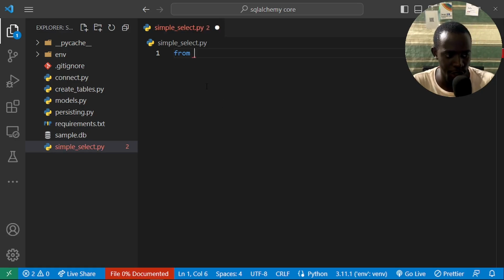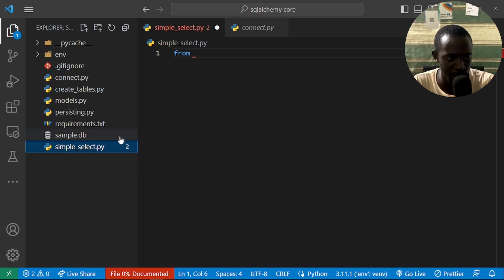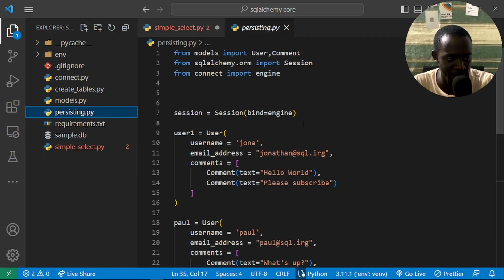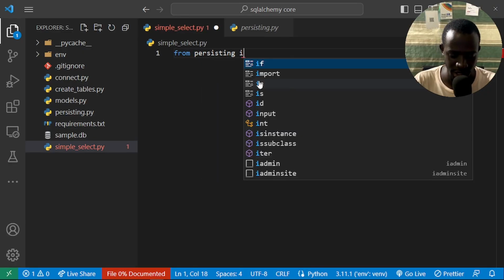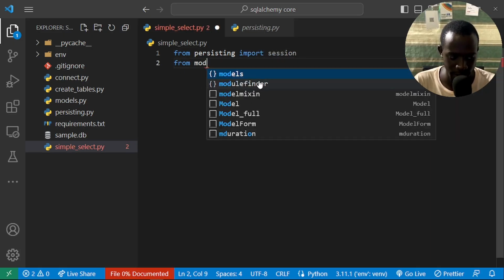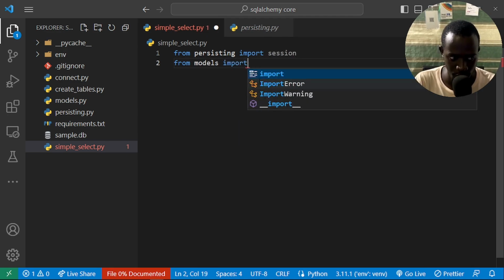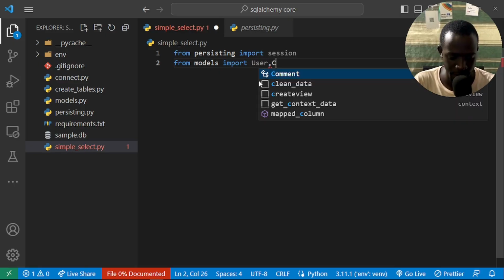So what I'm going to do is to make sure that we have one session object. Where we've persisted, I'll come and say that this session object is what we're actually going to use for our entire code. So from our persisting, we shall import our session object. Then we shall also access our model. From models, we are going to import our user as well as our comment.